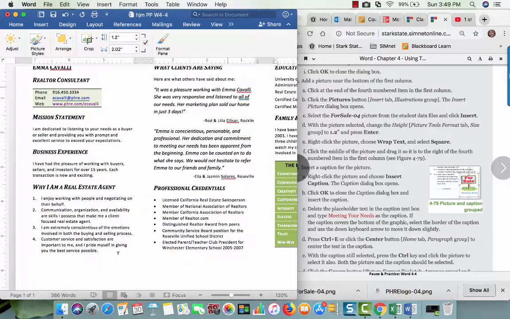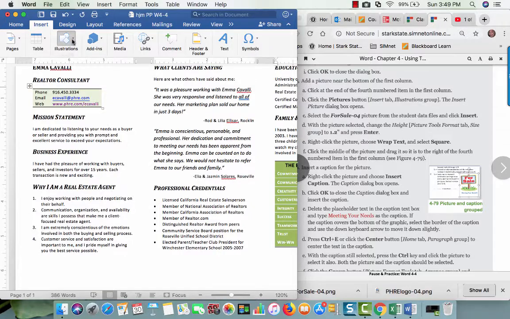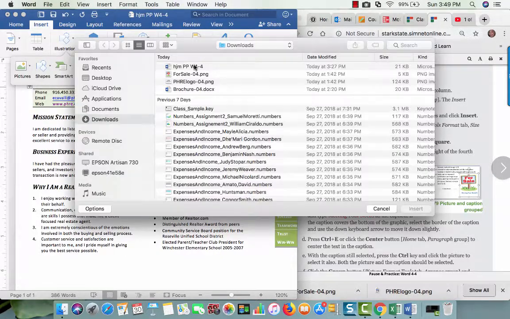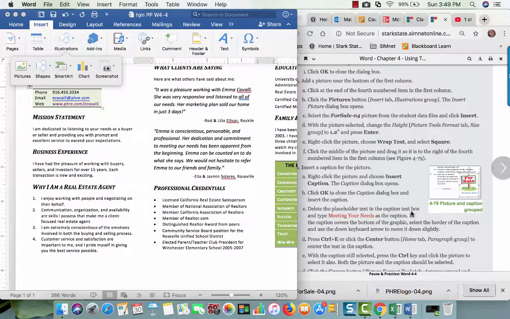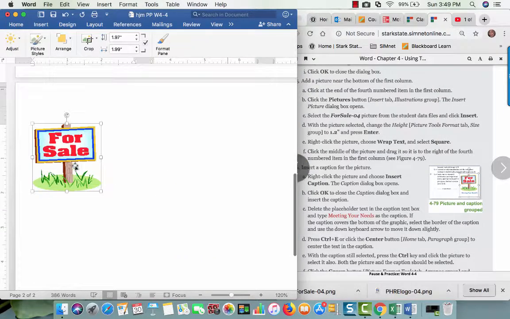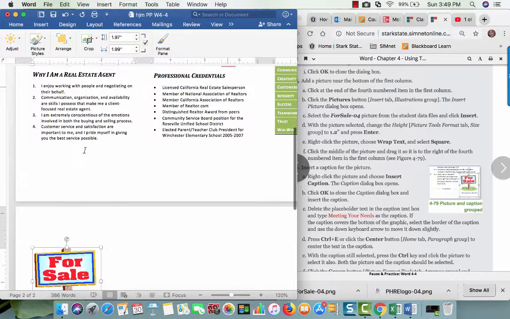So now what we want to do is put the for sale picture right here in the first column under this while on my real estate, and we're going to put it like in this fourth row, fourth item. So we're going to insert from illustrations, picture from file, and we're going to find for sale and insert it. It's going to insert wherever. It's going to make a big old mess, right?